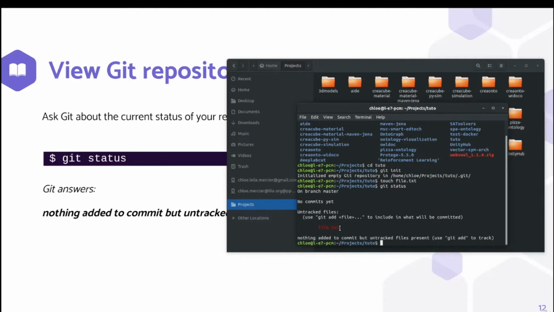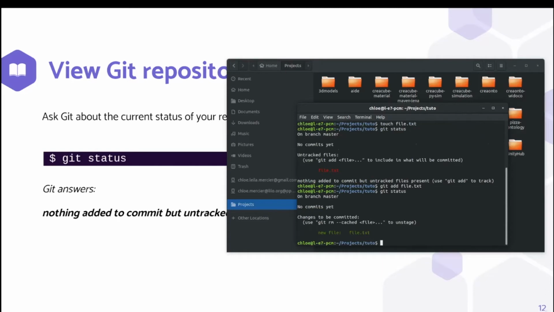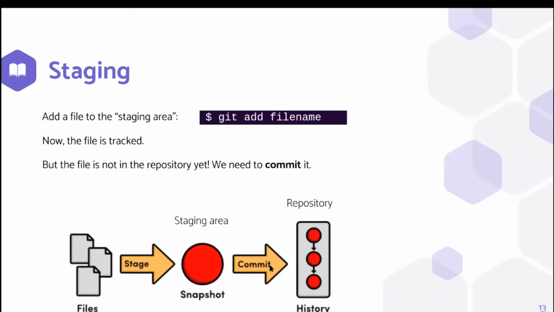So we're going to do this, git add file.txt. Okay. So now we don't have any message, but if we do git status again, there it is. Our file is tracked. It's written in green. So now it's in what is called the staging area. Our file is here. But the history will not be recorded yet. In order for the history to be recorded, we need to commit it. So we will do that in the next slide.